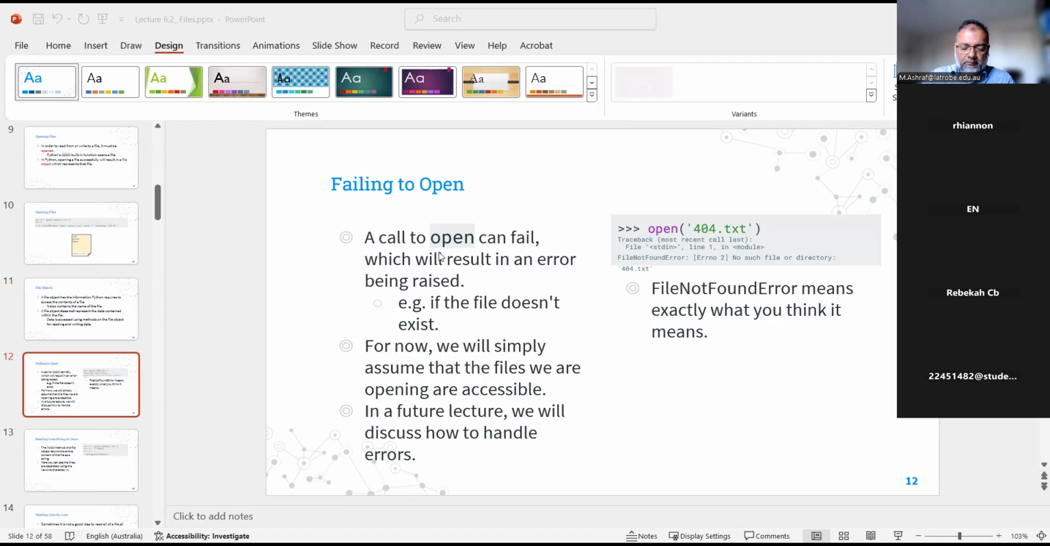Okay, so when there is no file, it will throw an error, right? We know that. That also we discussed when we were discussing the string. A call to open can fail, which will result in an error being raised, for example, if the file doesn't exist. For now, we'll simply assume that the files we are opening are accessible. In a future lecture, we'll discuss how to handle the errors. So here, FileNotFoundError. Suppose I try to open the 404.txt file, but this file is not present, then it will show this particular error, right?